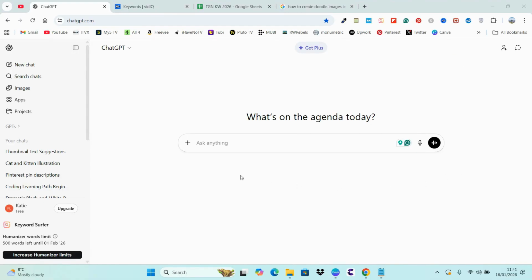Today we're going to look at how to generate doodle images in ChatGPT. So there are two ways to do this. The first one is coming into a new chat and giving ChatGPT a prompt. So if you know what you want to create, just add this into your prompt.